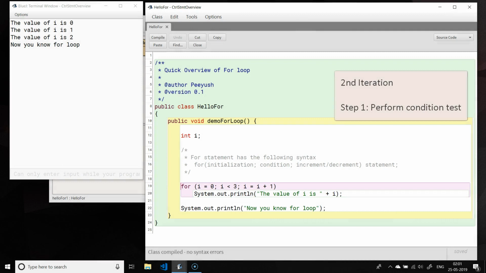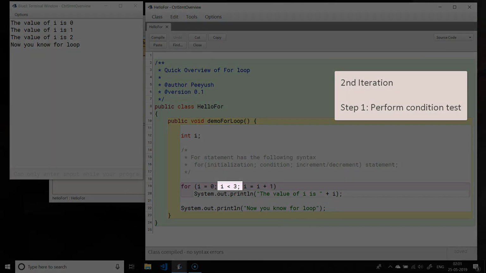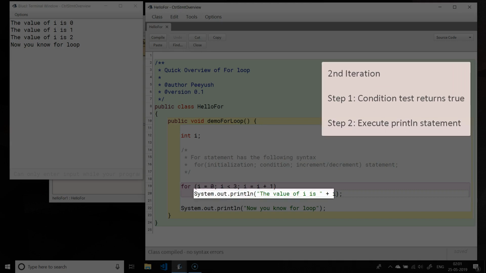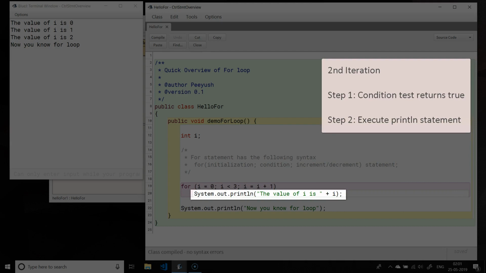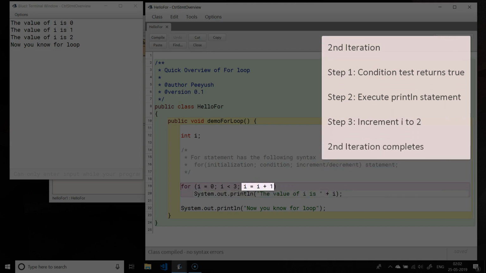On the second iteration again, the conditional test is performed. I is now 1, but it is still less than 3, so the condition is true and println statement gets executed again. This gives us our second output line with the value of I as 1. Note that initialization part of for loop is not executed again as it is only executed once at the beginning of the first iteration. After executing the println statement, the increment-decrement part of for loop changes the value of I to 2.